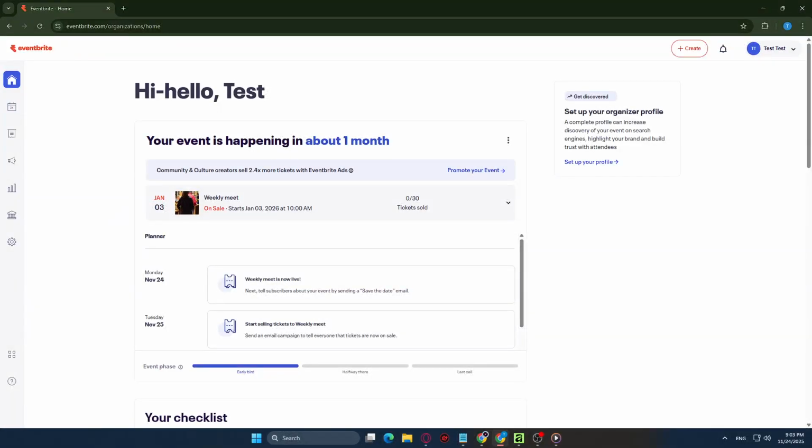In today's video, I'm going to teach you how to add Zoom to your Eventbrite online event page. First, open your preferred web browser and head to the Eventbrite website. If you aren't already signed in, go ahead and log into your account so you can access your events. It's best to do this on a desktop for the most complete editing options.